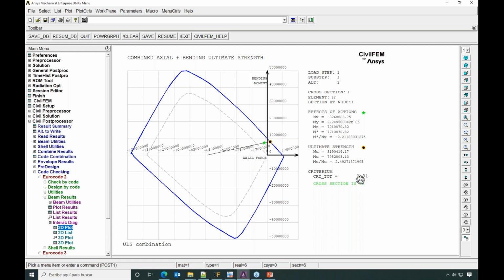So that safety factor we give, that is 0.92, is the ratio between the center of the interaction diagram and the ultimate strength, that distance divided by the distance between the center and the green point. So if that ratio is less than 1, it means my forces are inside the interaction diagram. If that ratio is greater than 1, it is outside. The greater, the farther the point is.